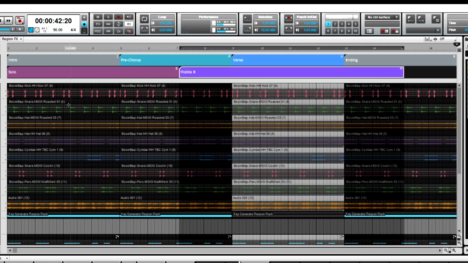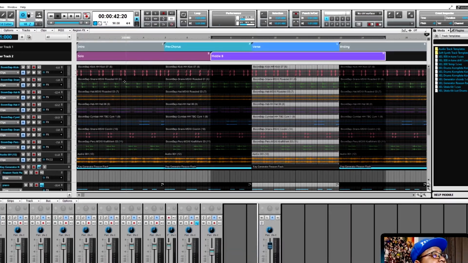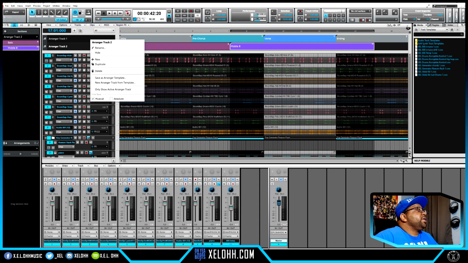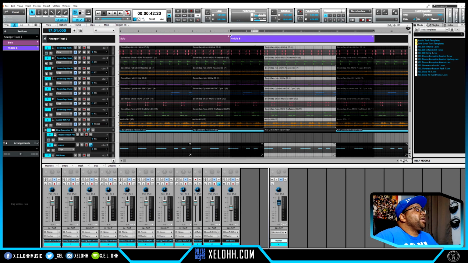So what's really cool about this is that you can manipulate these things the way you want to. You can actually have it to where you can hide one of these and have it only as the primary one. So let's say I wanted to hide this one, right? I could just hit hide and boom, I only have this one now.